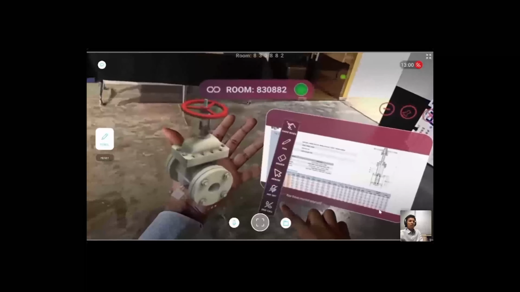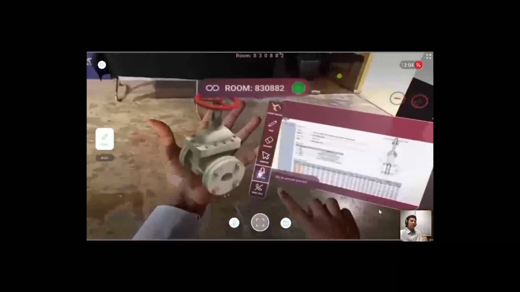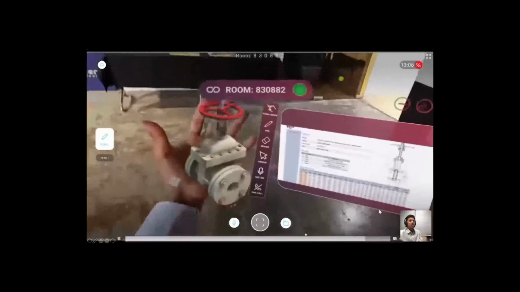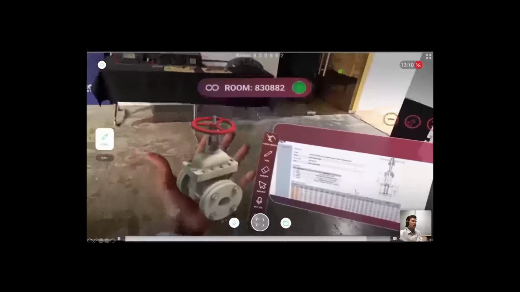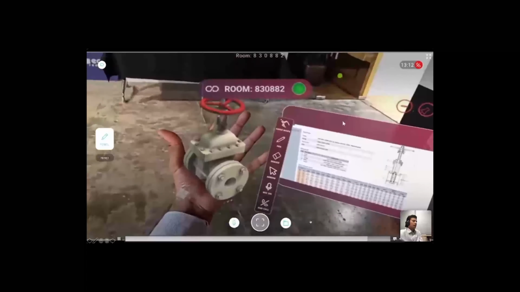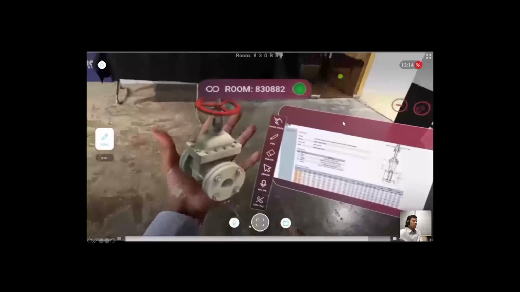You can also mute and unmute your mic, as you can see here. If you're working in a noisy environment, you can have a collaboration just by video streaming and sharing the files. And you can end your call. So let me take a pause here.